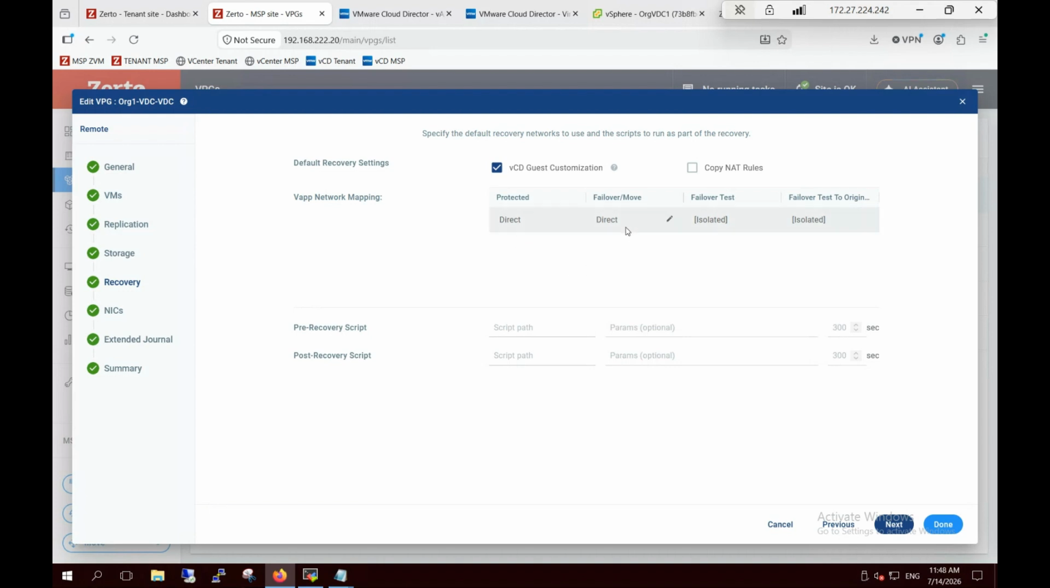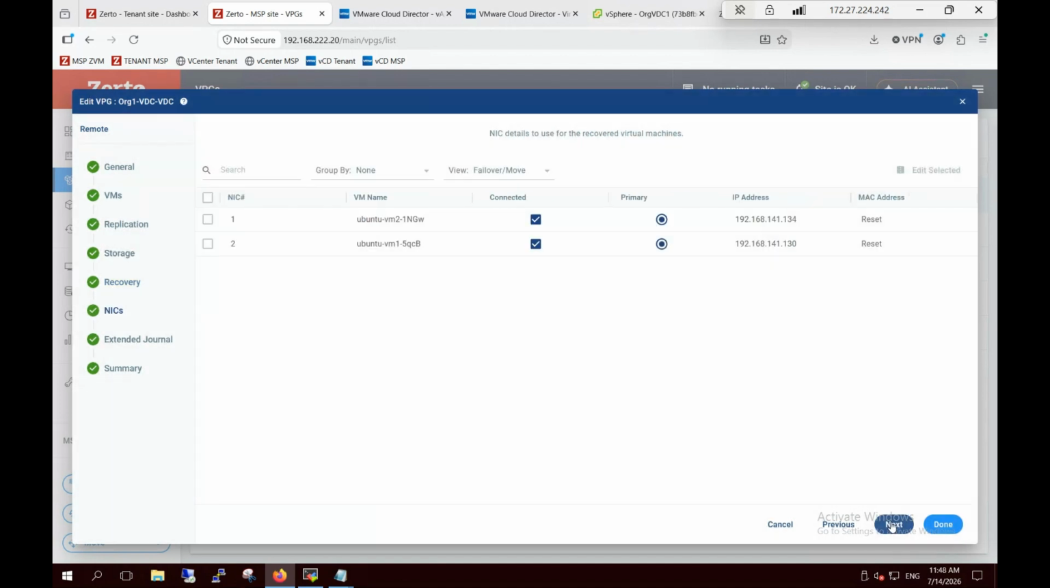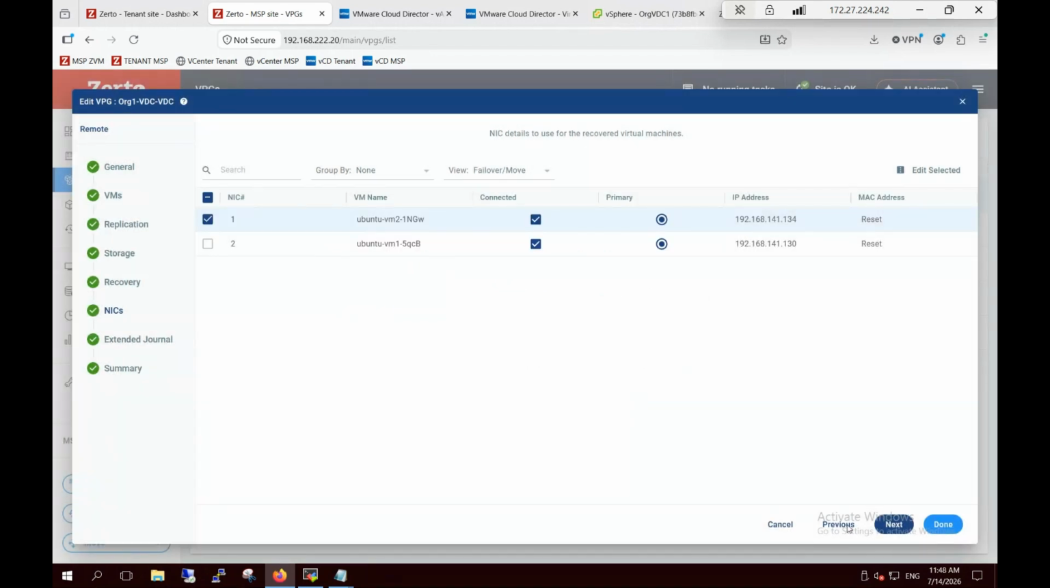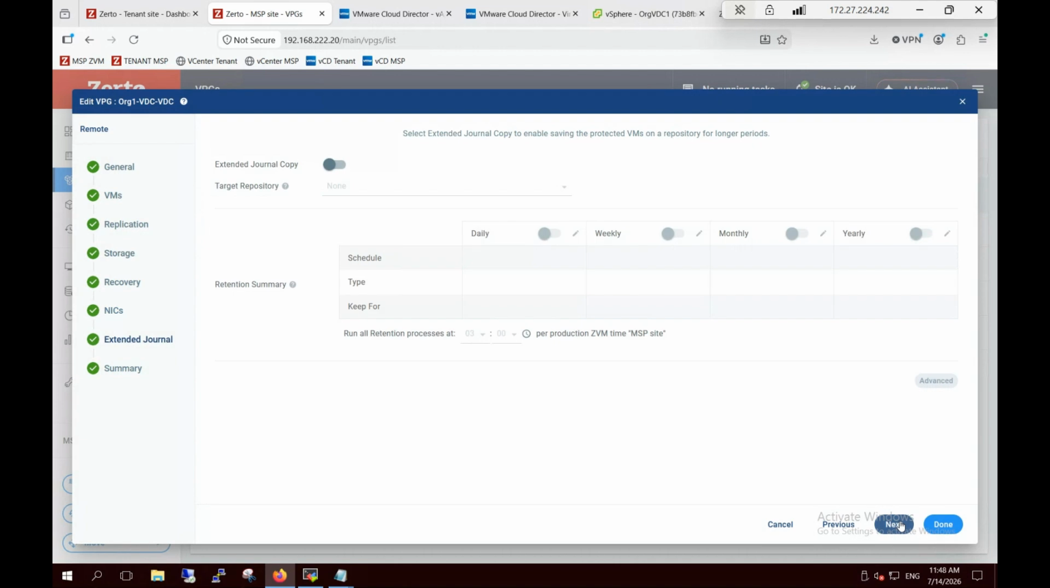The isolated network is used during a failover test. It's a non-disruptive, fully reversible DR drill. This network is also being used for reverse failover tests. You can also change the NIC properties for each VM, for example, to recover VMs with different MAC or IP addresses. These are the basic configurations. Let's cancel the edit.